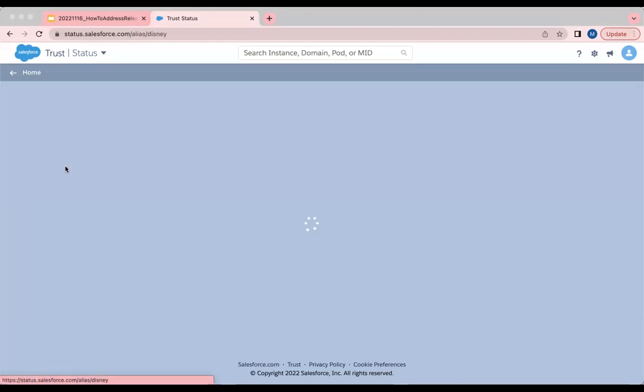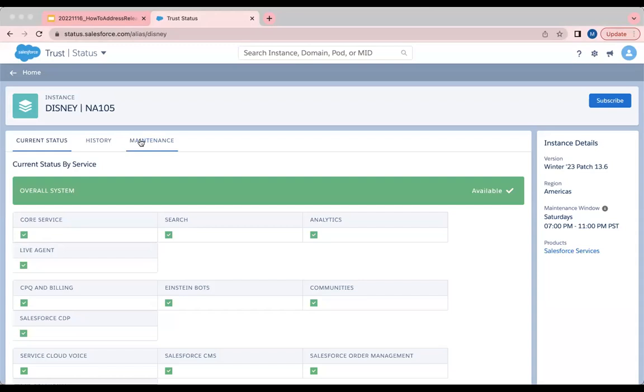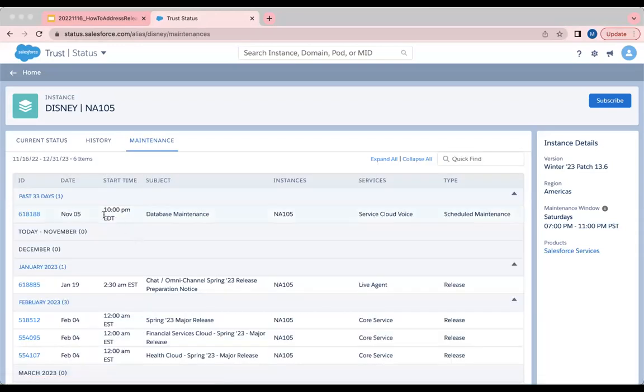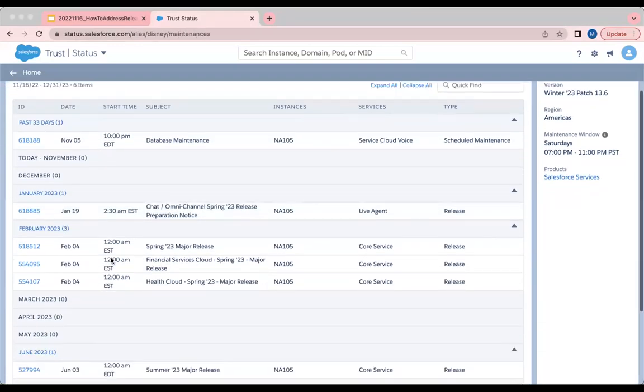And so Disney is on NA 105. And when I go to the maintenance tab, I can see that they're getting their release February 4th. So it's not my org, it's not your org. And if you wanted to go see anybody else's, Universal and somebody, you can go look it up, right? You're just guessing at what their domain name is. But here for you, you can see, am I January? Because there are some people getting the release in January, or more likely February 4th and February 11th. Those are the 2 more common dates.